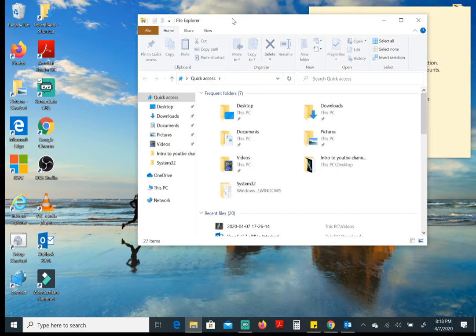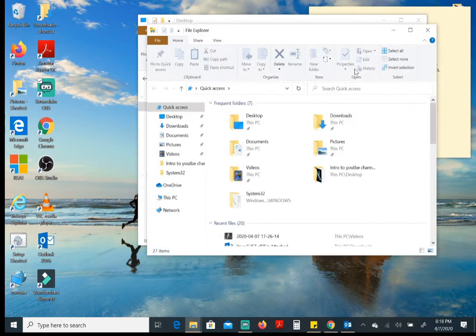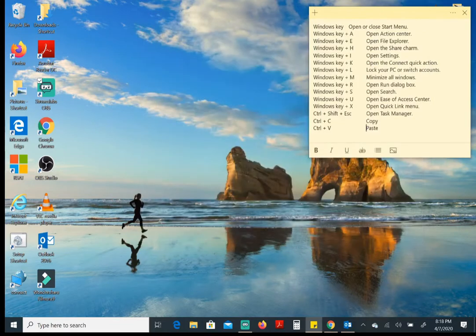I touched on File Explorer in some of my previous videos, but basically what File Explorer does is it houses all your folders. If you click on desktop, it shows what you have on your desktop. If you click on downloads, it shows your downloads, your documents, if you saved anything in your documents, your pictures, your videos, and so on and so forth. So that's how you open File Explorer: hold in the Windows key and press the letter E. Just like that. So I'm going to close out File Explorer.